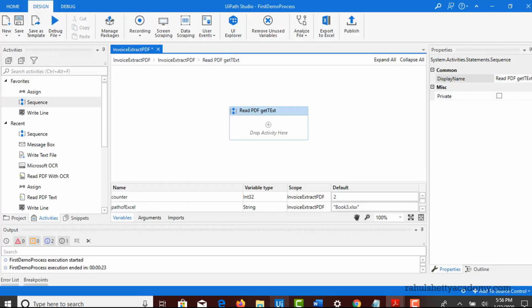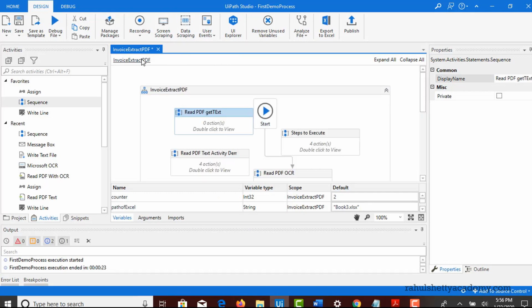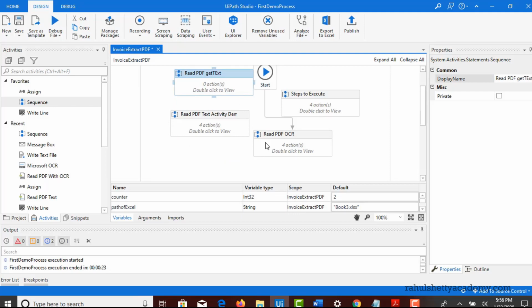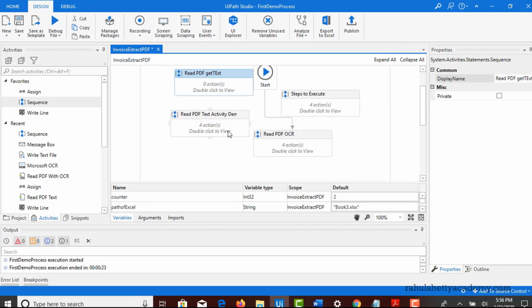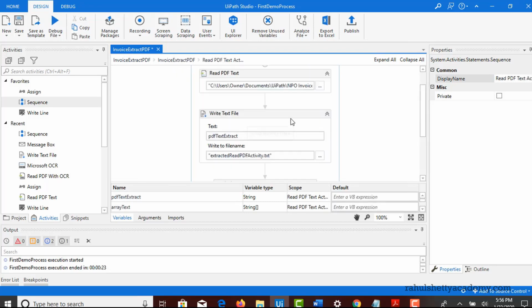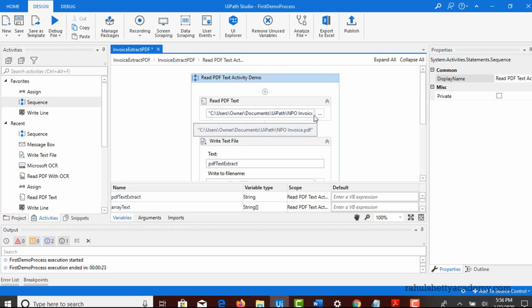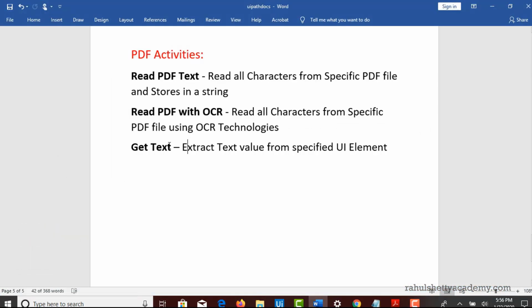Okay, but in this method, you have to open the PDF. If you carefully observe, in the last two activities, we did not open the PDF. We just provided the path. Automatically in the background, this has the ability to read the PDF without opening it. Okay, so there is no PDF open or close in these activities. But with the get text activity, you have to open the PDF visually and then detect the locator in that PDF.